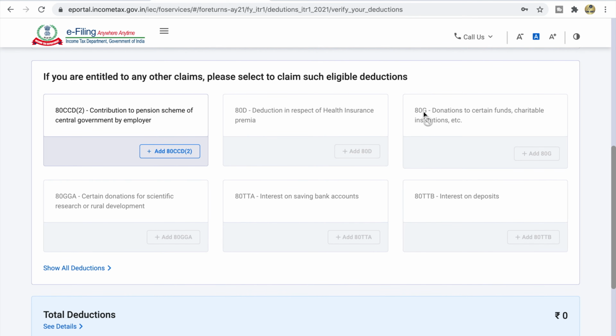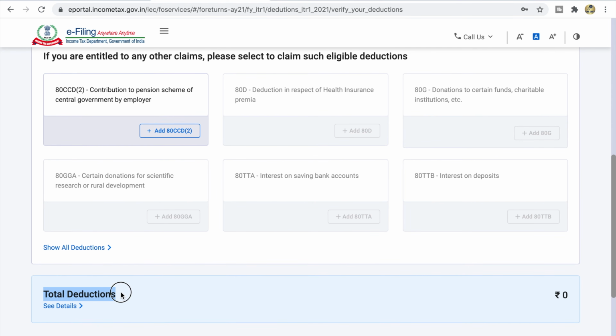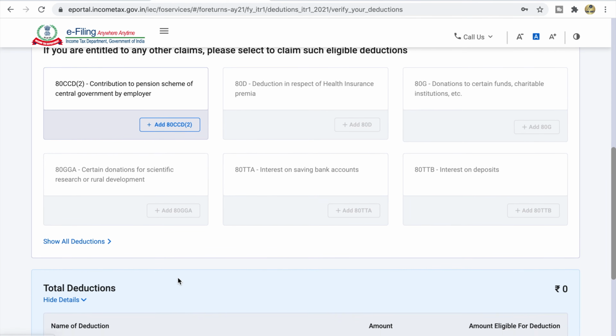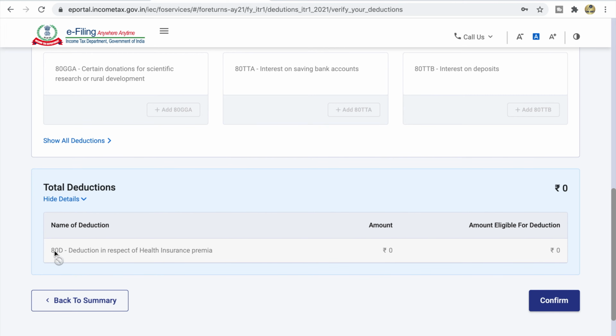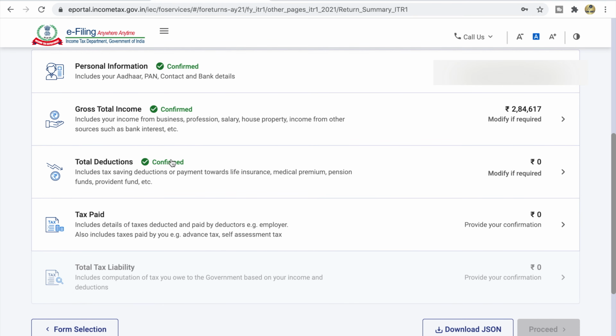You will be able to see most of the details are blacked out. To know the tax deduction, click on see details. We will be able to see the deduction which is included. In this case, we haven't claimed any, so the deduction amount is 0. To confirm, click on confirm. Now we will be able to see a green tick near total deduction.